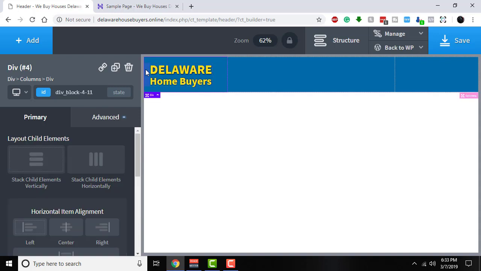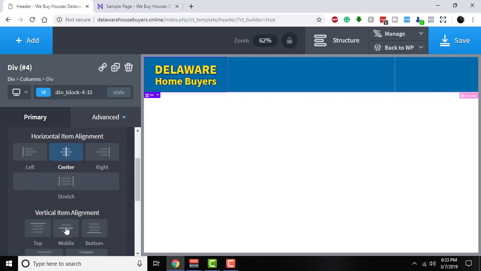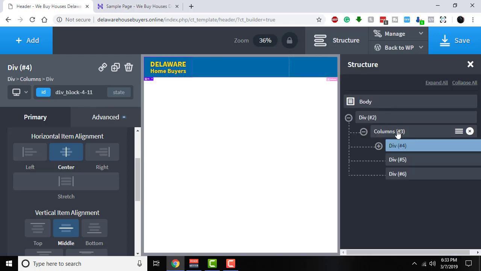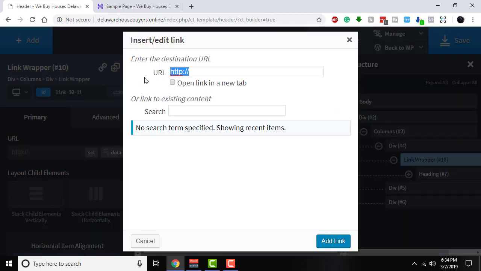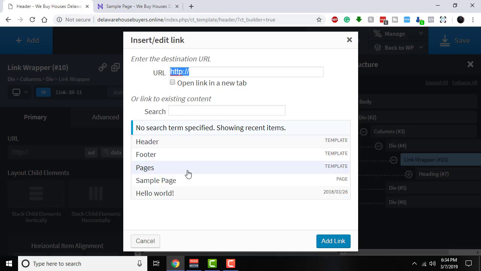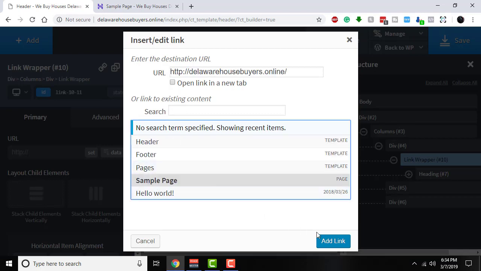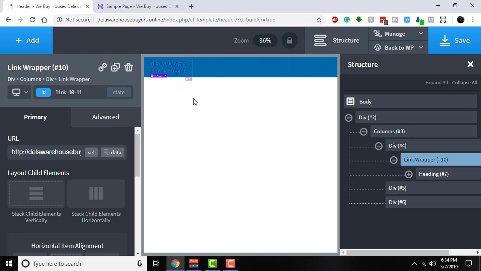One thing I do want to make sure is that, because I'm very OCD, everything really is centered. So that's what it looks like right there. Now what I'd like to do is select this entire heading and link it. It's going to be linked to the home page. Right now that's the sample page. We're going to change that to the home page.